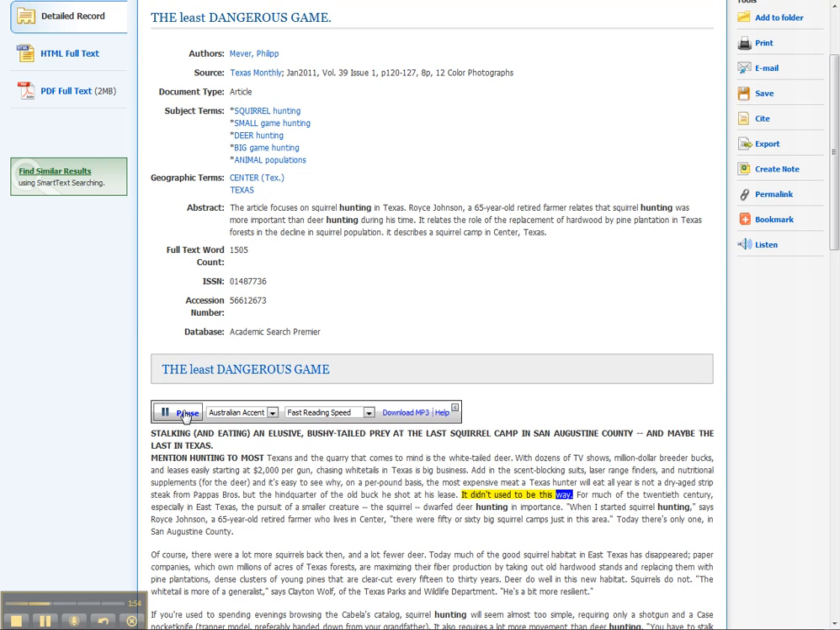It didn't used to be this way. For much of the 20th century, especially in East Texas, the pursuit of a smaller creature, the squirrel, dwarfed deer hunting in importance.